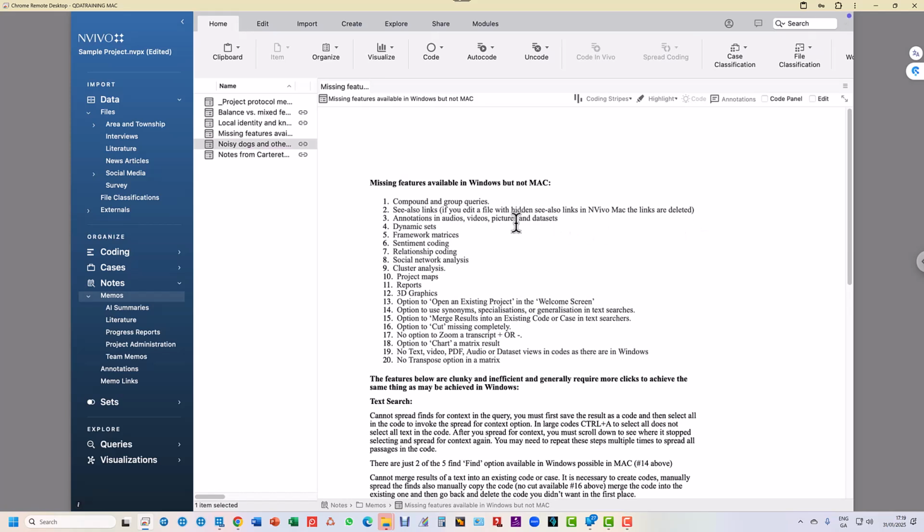If you bring in a file that's hidden, in other words, if I generate my project file in Windows and I put in see also links, and I import, then I open it up and convert that to Mac, the links are all deleted. So I can't even do that. Annotations, I would say, in audios, videos, pictures and data sets is critical. Now the whole functionality of media files is terrible.